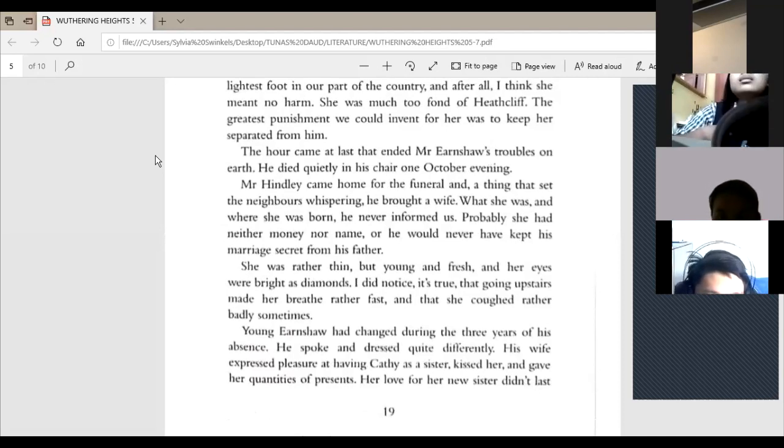The hour that came at last that ended Mr. Earnshaw's troubles on earth. He died quietly in his chair one October evening. Mr. Hindley came home from the funeral, and a thing that set the neighbors whispering. He brought a wife. What she was and where she was born, he never informed us. Probably she had neither money nor name, or he would never have kept his marriage secret from his father. She was rather thin but young and fresh, and her eyes were bright as diamonds. I did not notice. It is true that going upstairs made her breathe rather fast, and that she coughed rather badly sometimes.